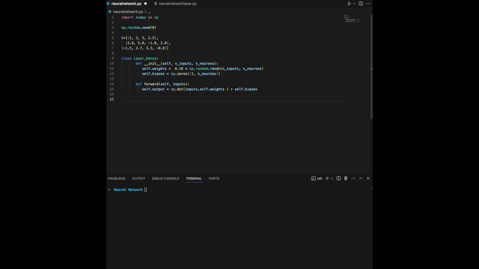Now we instantiate an object layer 1 from the layer dense class specifying 4 input features and 5 neurons. So basically we are trying to do it in a more dynamic way. The initial one was a simpler way of doing it. This is more of a dynamic way. And then now we will initiate another object layer 2 from the layer dense class specifying 5 input features, the output of layer 1 basically, and 2 neurons.